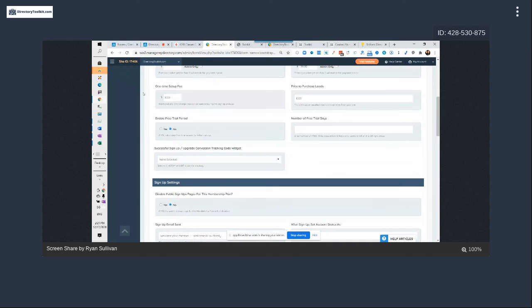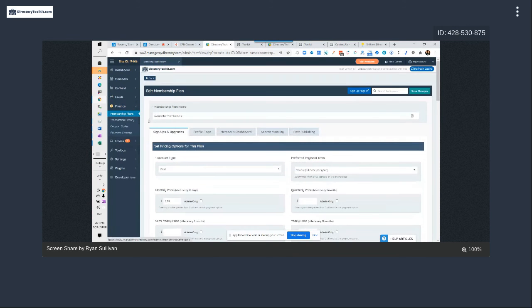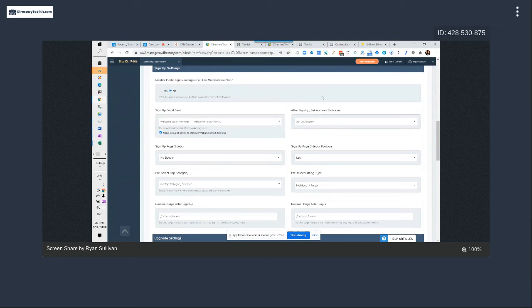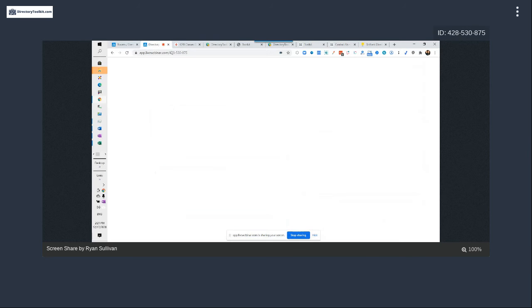So again, this is in the finance membership plans and signups and upgrades. It's down here in the signup settings, and these are the 3 settings right here. The after signup, sorry, I was talking about. I apologize, I did not switch over to the screen here. So that's what we're talking about.